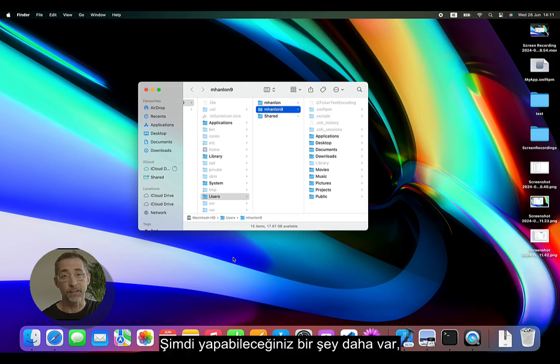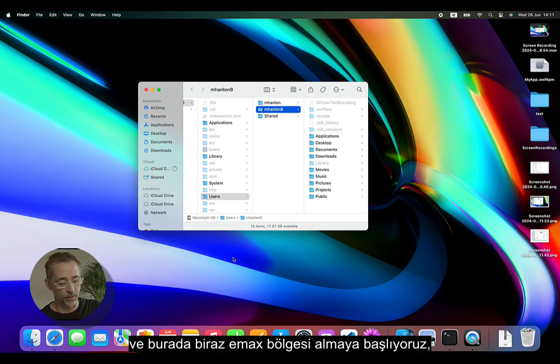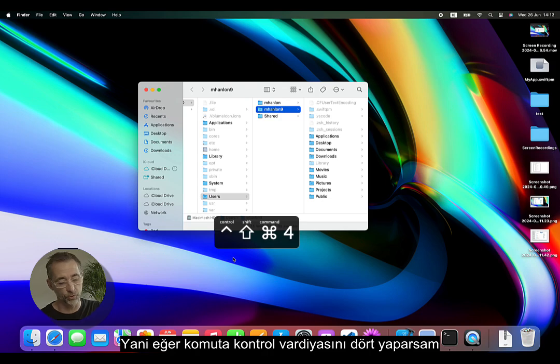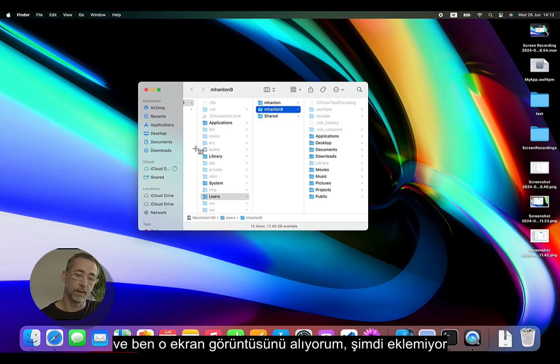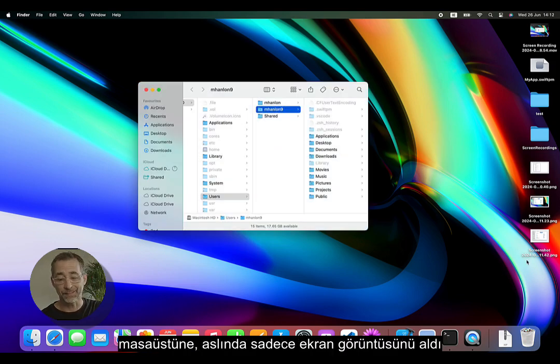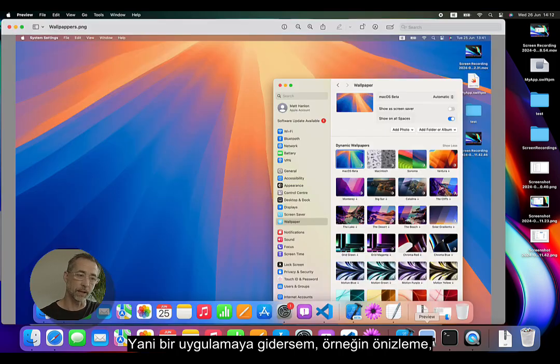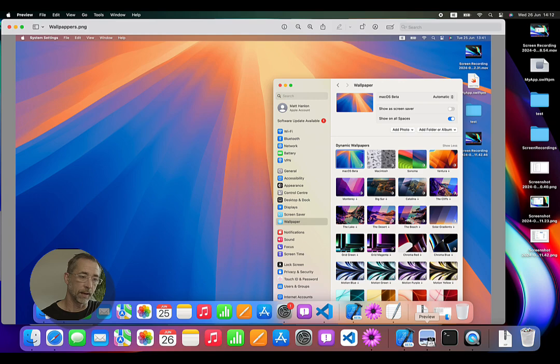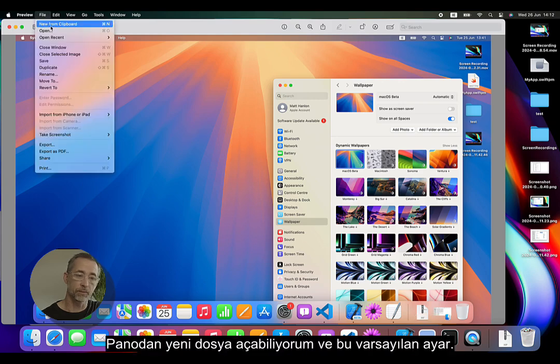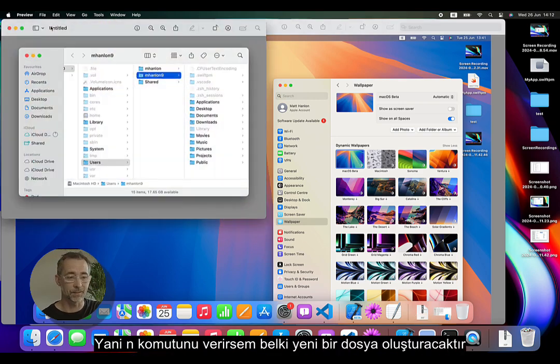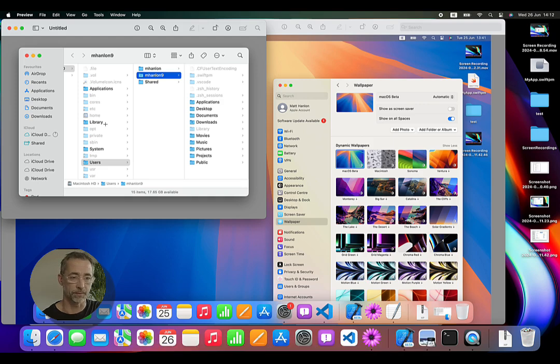Now, another thing you can do, and we're starting to get into a little Emacs territory here, is we can add a control key to those combos. So if I do Command-Control-Shift-4, and I take that screenshot, now it's not adding it to the desktop, it's actually just taking the screenshot and putting it into my pasteboard. So if I go to an app like, for example, Preview, I can do File, New from Clipboard. That's the default. So if I hit Command-N, it'll create a new file, maybe that I can mark up and work with a little bit.